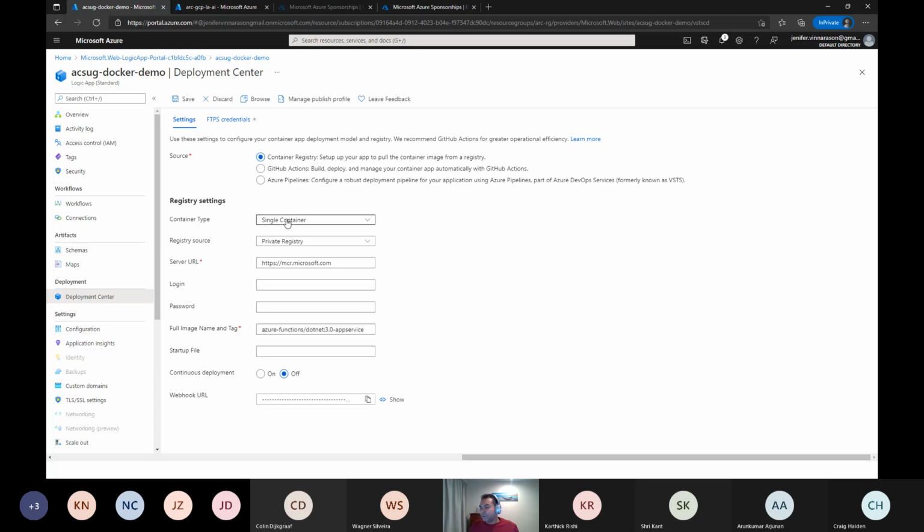I can go and configure, like, the container type. I can do a single container or Docker Compose. For now, I will do a single container. I have this source option as well. You can choose from a container registry or other pipeline options. And if I choose container registry, I will get this experience. From the registry source, I can choose these three.